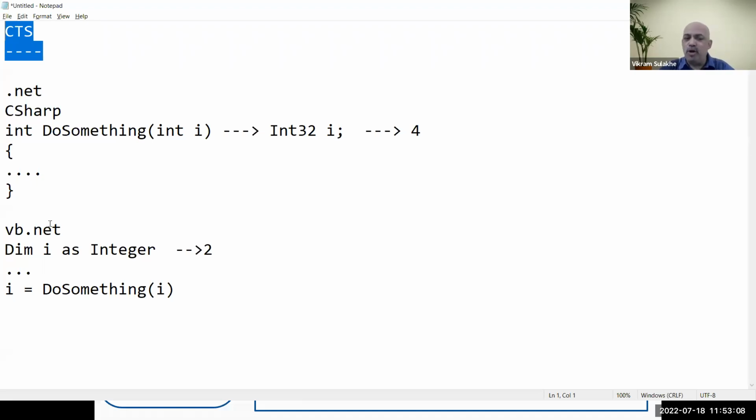Now, similarly, when you write code in VB.NET, when you say Dim I As Integer, Integer is the VB.NET data type. This also gets converted to Int32 I, which of course is now a 4-byte value. The clue is in Int32. In Int32, 32 indicates 32 bits or 4 bytes. Are we clear on this, everybody?